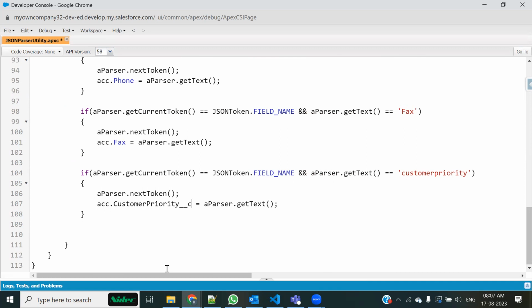It's not necessary that inside the JSON, it always has to be the exact field name, right? Here it is customer priority underscore underscore. See, whereas over here it is this. This should match with the JSON payload. They should match with the JSON payload.